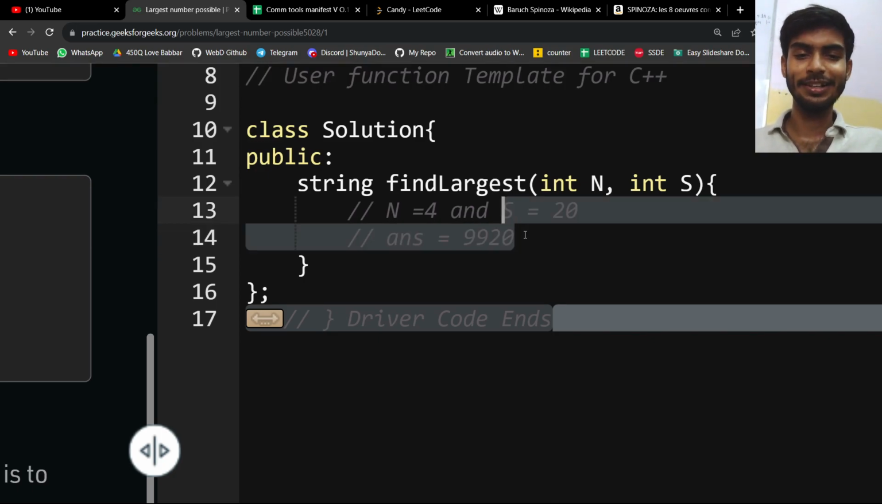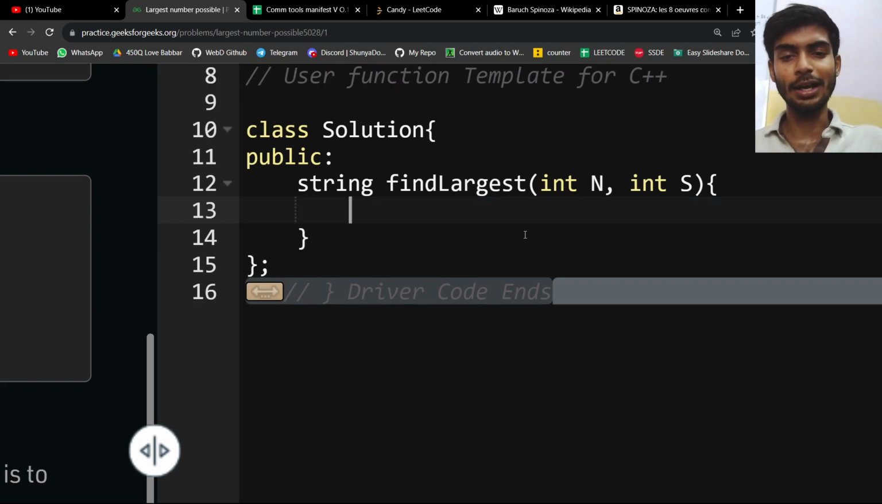Now, how should I code this particular thing? Very easy. Following the intuition, I'm going to code it. Let us create an answer string. It will be empty for now.